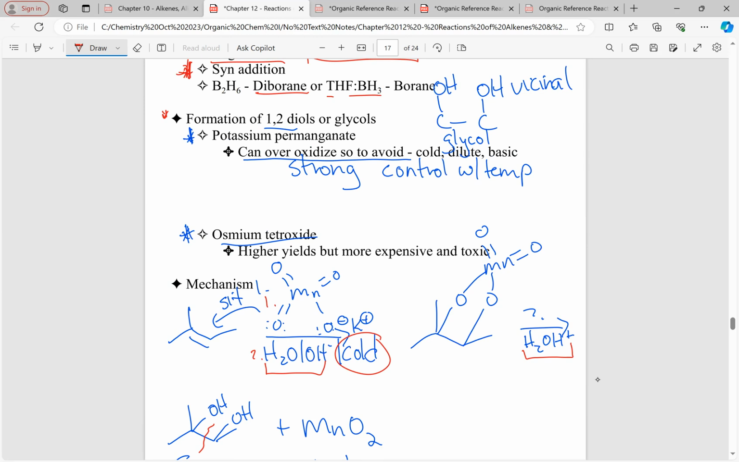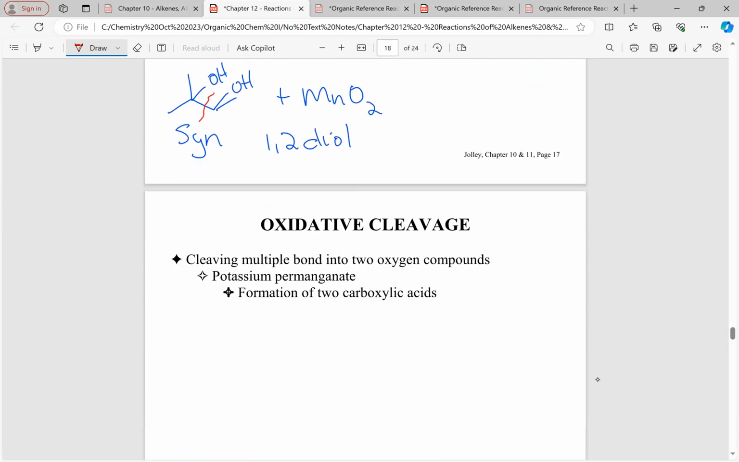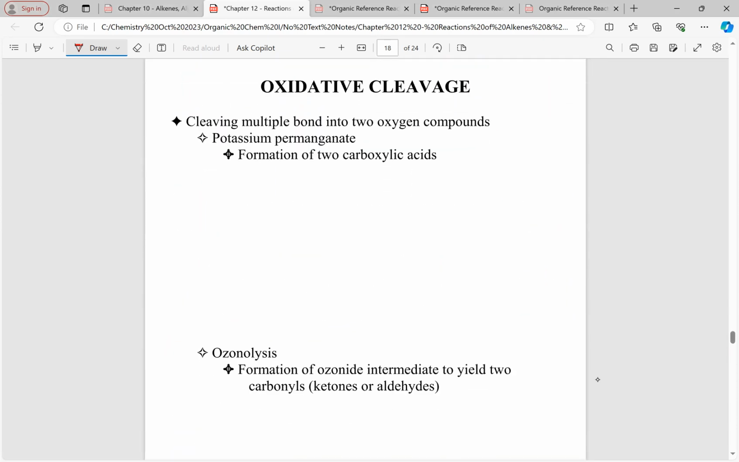All right, now let's see what happens if it gets a little bit out of control. Okay, this is called oxidative cleavage. Oxidative cleavage literally breaks or cleaves through a bond. So if we use potassium permanganate, it's going to cleave and it's going to form two carboxylic acids. So let's use that alkene again.